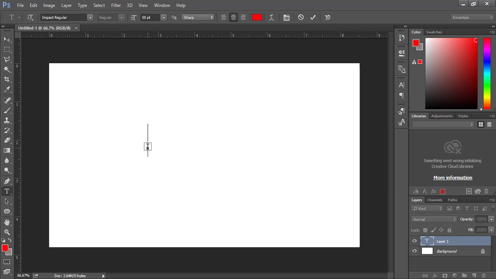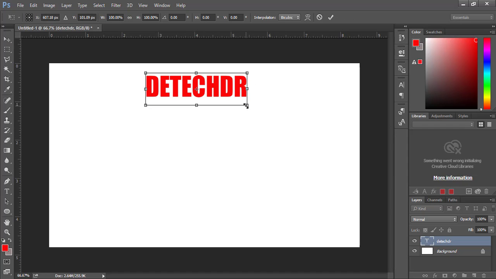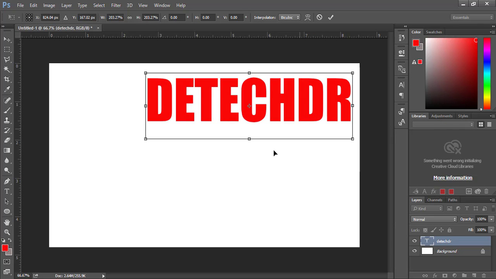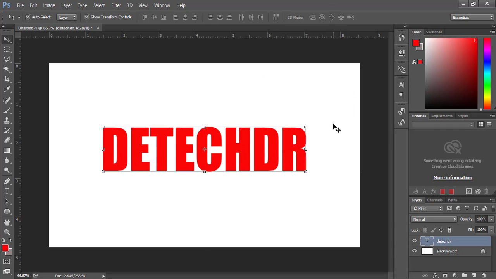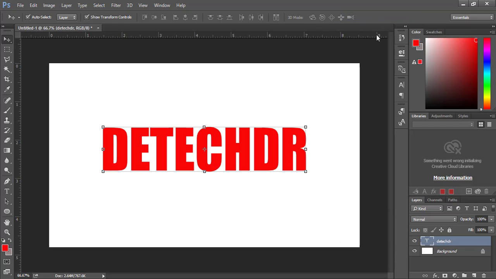I'm going to write a text right here, and we're going to give it a stroke. We're going to scale it up so you can see the stroke effect even better. Then on the layers panel, you can right click on it and go to blending options.